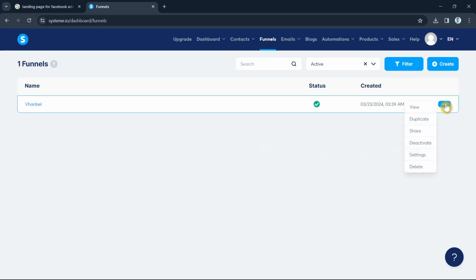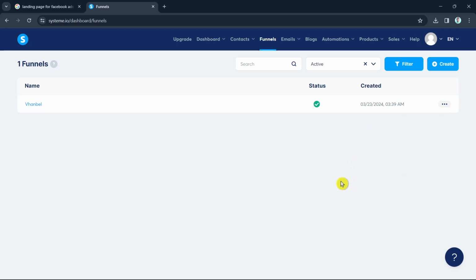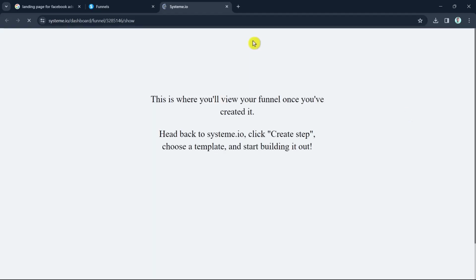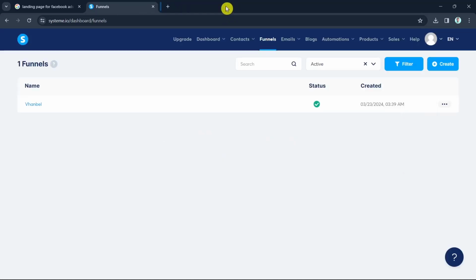If you click on the three dots, you can duplicate, share, deactivate, or go to settings. So for example, if you click on the three dots and click on View, here you will find your landing page. As you can see, I don't have the landing page yet. So basically we have to create a landing page for our Facebook ads.